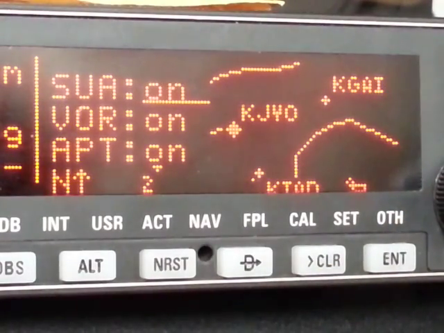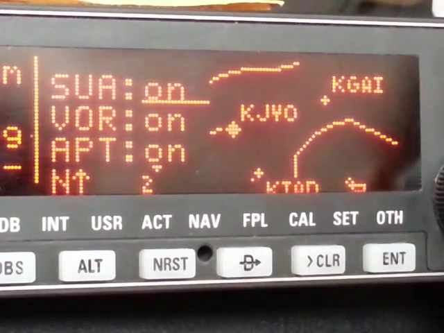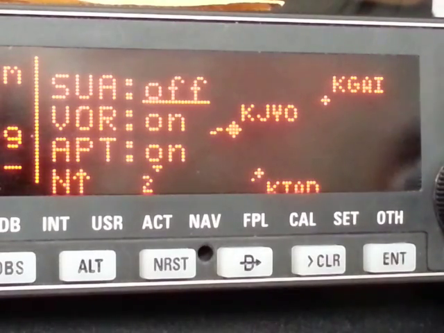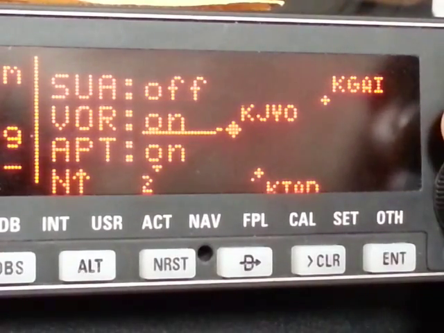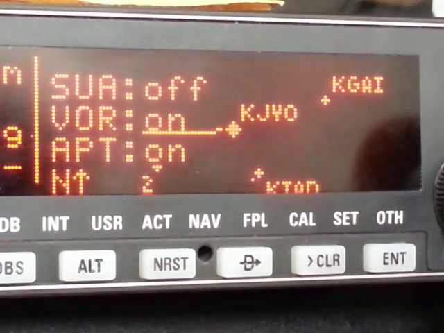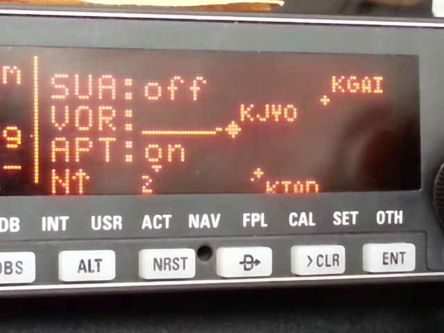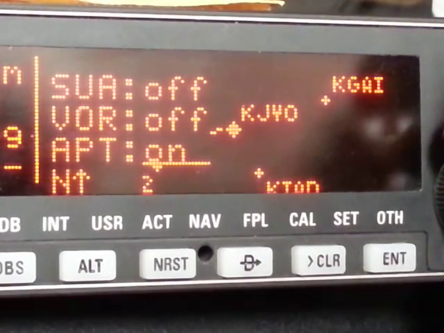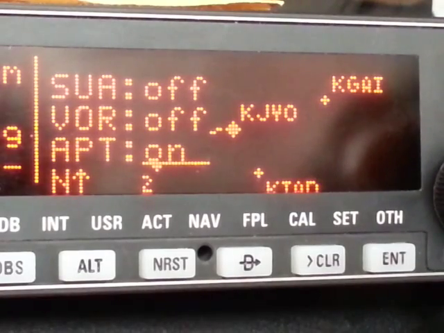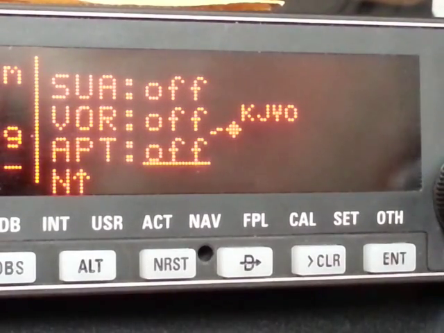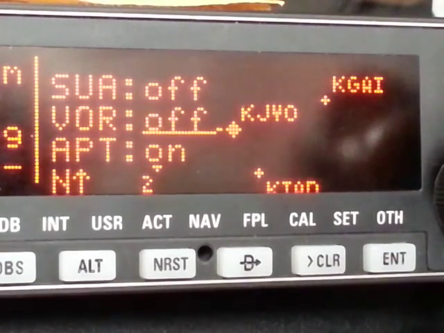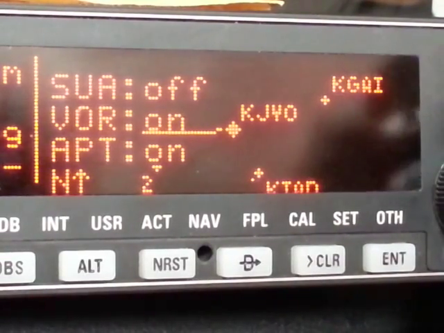To turn the special use airspace off, with the inner dial, turn it to the right or left until it's set on off. Then use the big dial to move down to the VOR. If you don't want to see the VORs, turn the little knob left or right until you have it on off. And the same thing with airports. You can turn them on and off. And voila, this turned everything off. So I'm going to put the airport back and at least the VOR on.